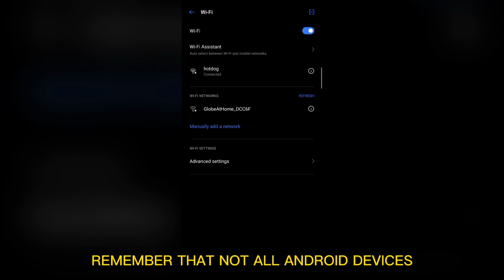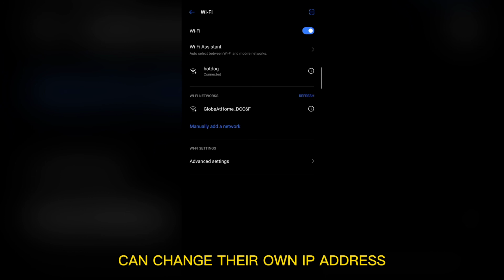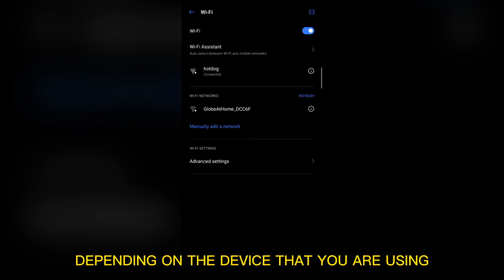Remember that not all Android devices can change their own IP address. Also, the steps may vary depending on the devices that you are using.